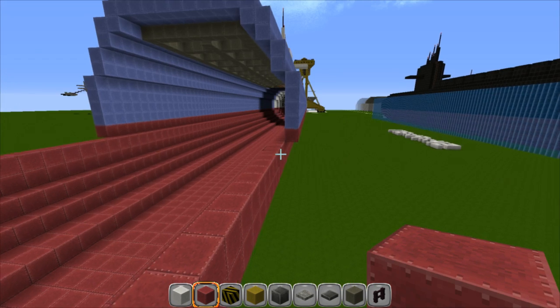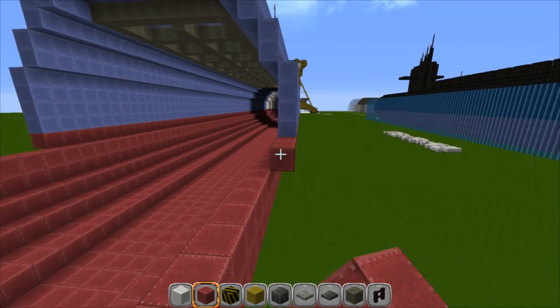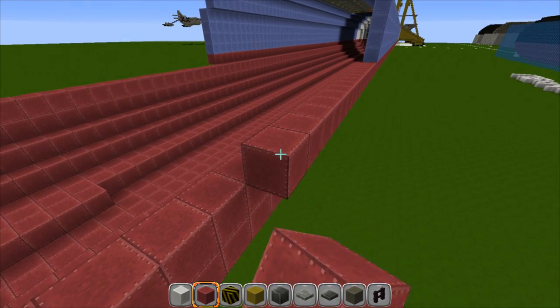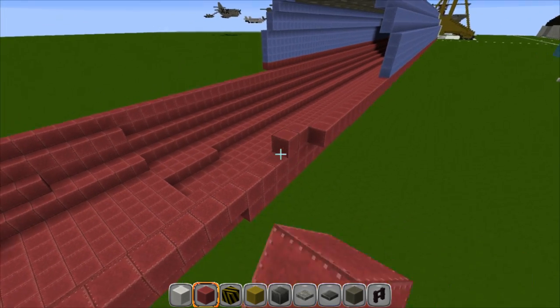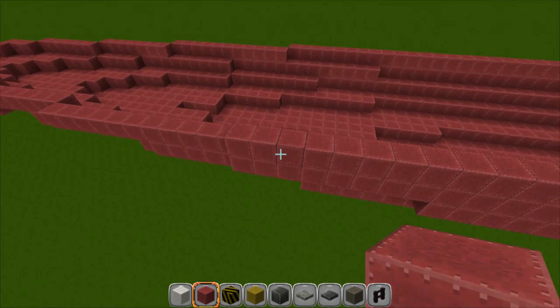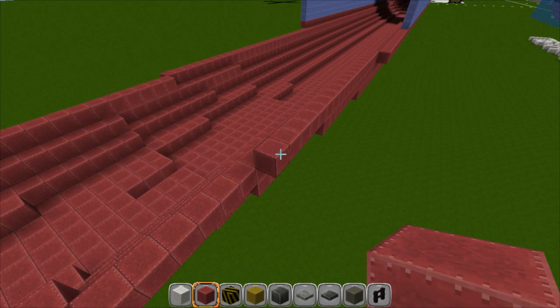Alright, guys, your last red layer is going to be 15, starting from this block right here. 1, 2, 3, 4, 5, 6, 7, 8, 9, 10, 11, 12, 13, 14, and 15. Now we're going to go 18 blocks, so cover up these. 1, 2, 3, 4, 5, 6, 7, 8, 9, 10, 11, 12, 13, 14, 15, 16, 17, and 18.